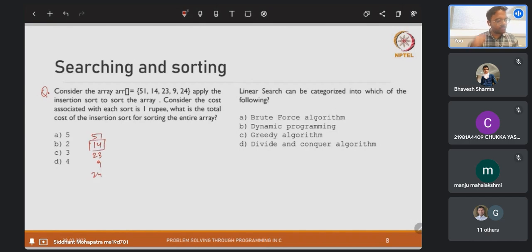As I have told earlier, this is the key, and it gets swapped. This is the first iteration, right? It gets swapped, so you have 14, 51, 23, 9 and 24. Then this, check, swap. This is the second iteration. So 14, 23, 51, 9 and 24.